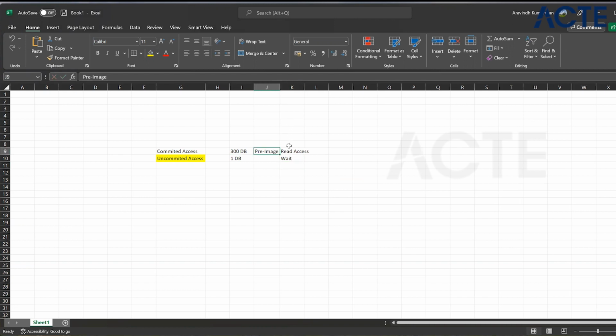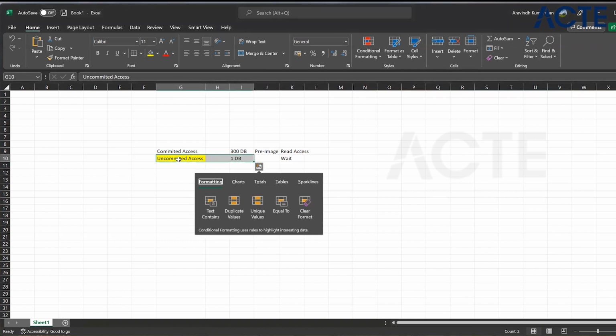So this is what we call pre-image. If we have enabled committed access, we can enable pre-image also, so that the user can read the data block, or retrieve the data, while they are doing some data load activities or tasks. In uncommitted access, it's not possible. The user has to wait. They cannot write any data during the data load or the calculations. So this is the difference between committed access and uncommitted access.